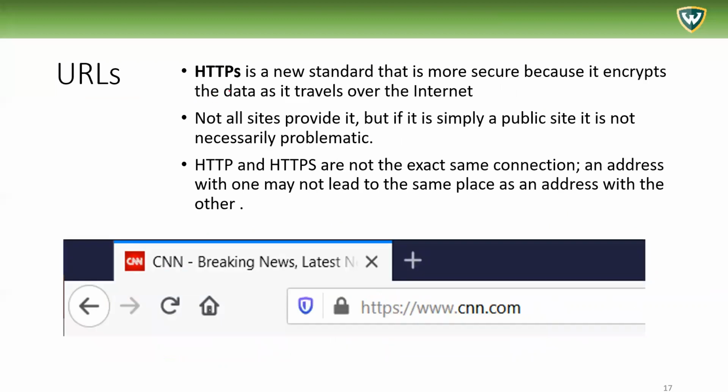Now we should mention HTTPS. HTTPS is a relatively new standard that is more secure because it encrypts the data as it travels over the internet. You notice this in your browser, which often includes a little lock to show that it's HTTPS, S for secure, and encrypted. Sometimes you see something without HTTPS, and so it's just HTTP. This means that the information is not encrypted.